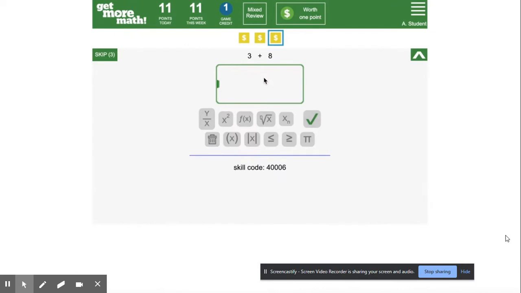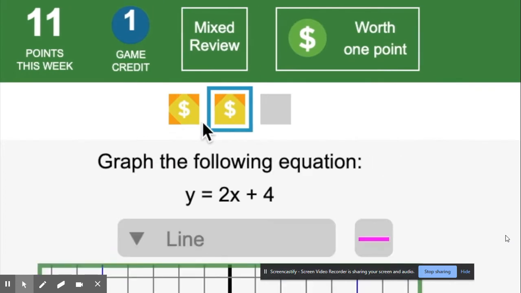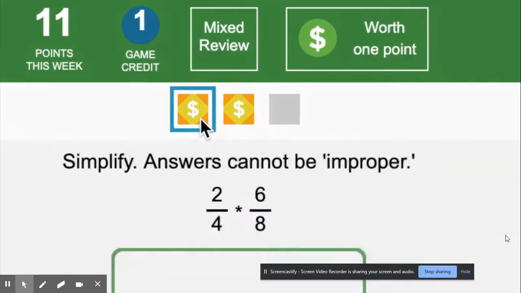If your teacher isn't online, Get More Math allows you to skip a limited amount of problems. Get More Math will change those skills to gray and save them for when your teacher is available to help you. Also, when your teacher isn't online, the 4-corner rule won't apply, so you can click away from a problem as many times as you want, as long as your teacher is offline.